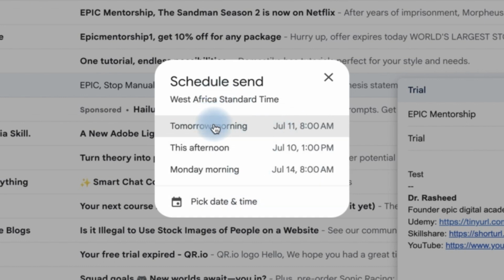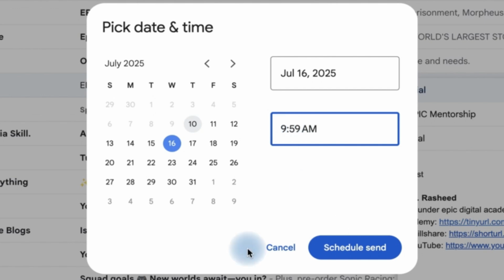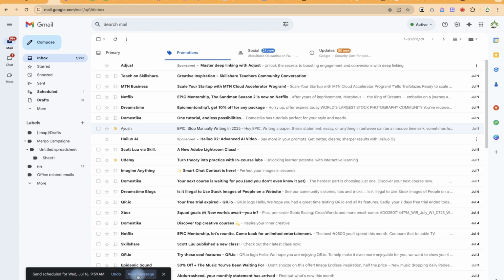So you can see you can use tomorrow, this afternoon, this Monday. It has given you some suggestions, but then you can pick a date and time at your convenience. Maybe on 16th, and then 16th July, you specify the timing. Maybe I can say at 9. And then once you're okay, you can say schedule and send. And this is going to be scheduled for that time.